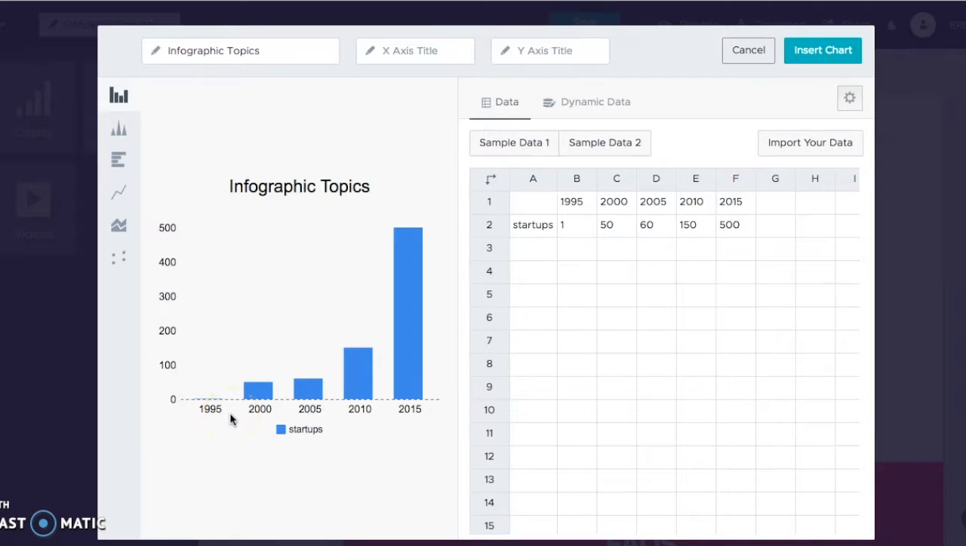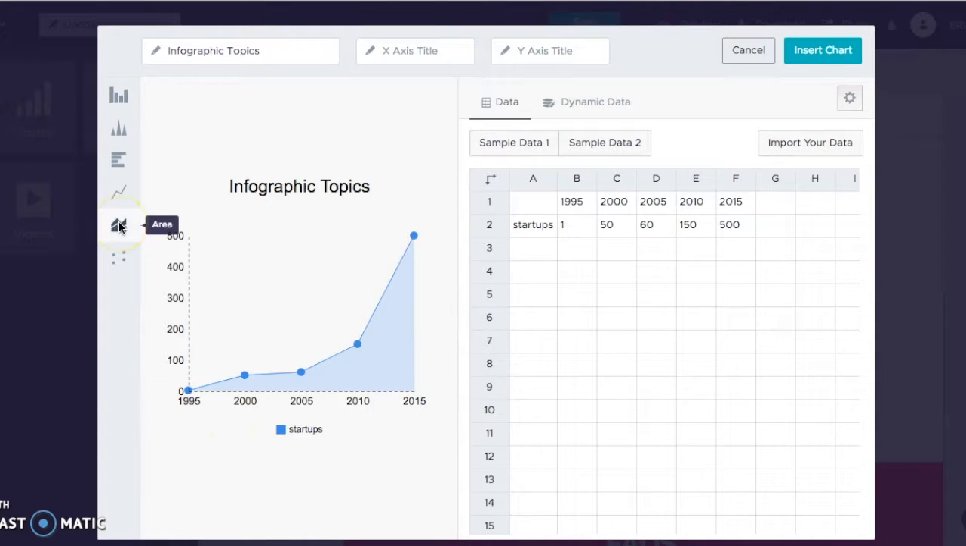Now, line graphs and area graphs, these two right here, are my personal preference for the dataset, just because they're good for depicting gradual change as well as faster change, of which my data has both, as you can see between 2000 and 2005, where the difference is just 10 startups.